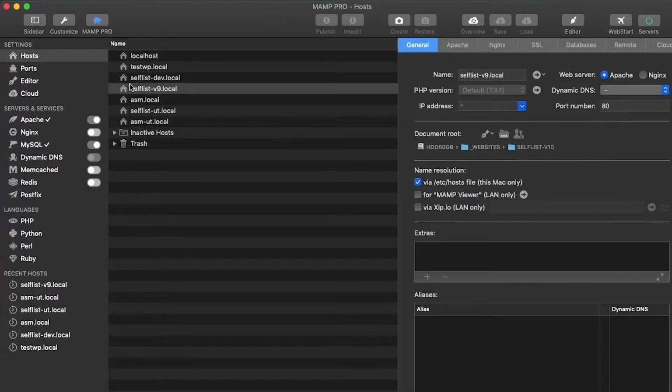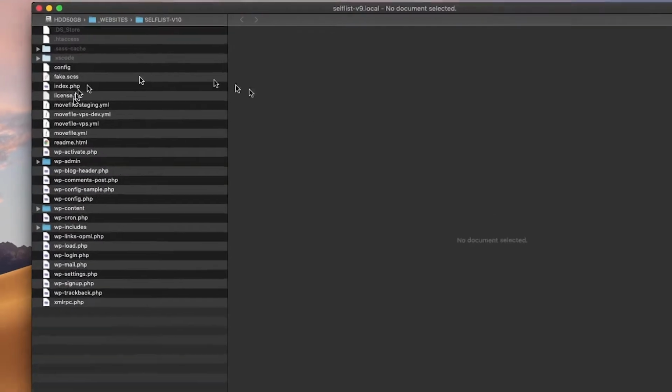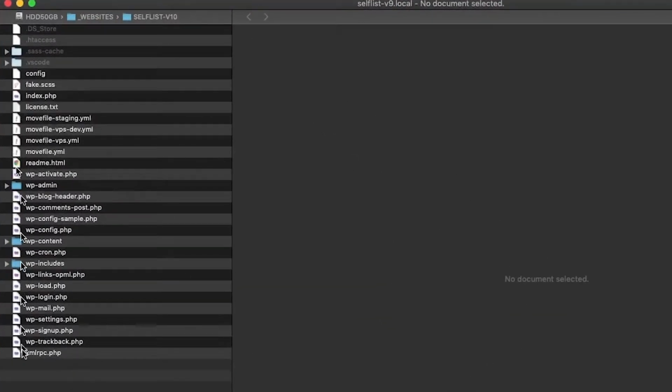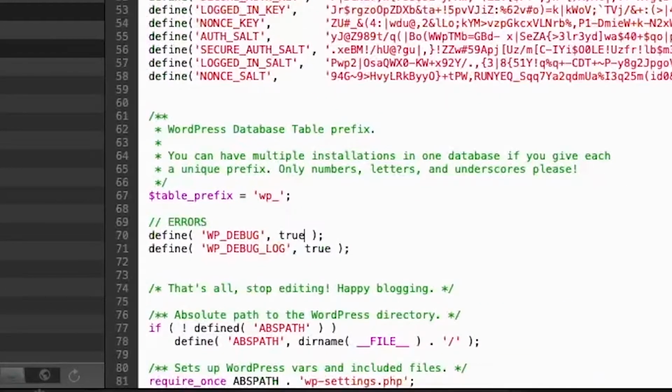And one good thing about MAMP Pro is that once I select my project, I can hit editor here, and it immediately takes me to that project backend where all the WordPress files are. From here, I'm going to look for the wp-config file, and then go below, and this is how I set that up right here. Define WP_DEBUG to true and define WP_DEBUG_LOG to true. So this one enables the debug, and this one creates a debug log file, right?